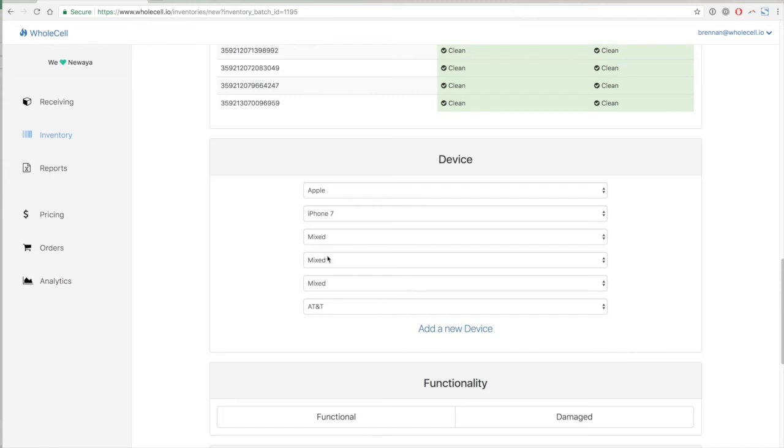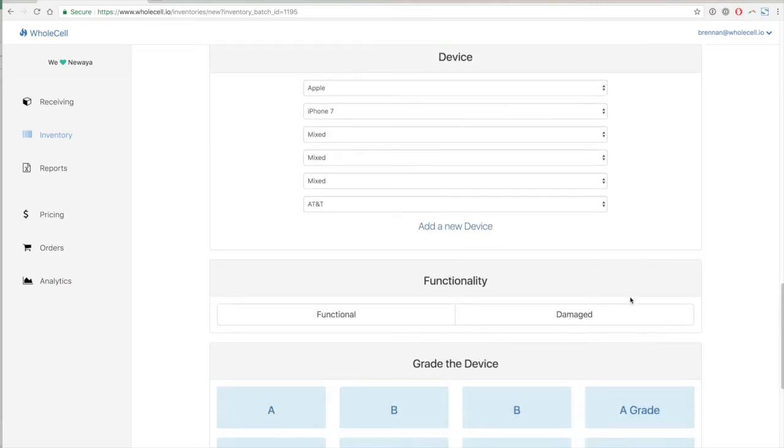We've chosen the device, and we've chosen to make some of the things mixed. If we knew specifically that this was a batch of 40 iPhone 7s that were all A1660, all the same gigabyte capacity, all the same color, and all the same carrier, we could put that information there. But we've got them in as mixed now, and we can go in and update them later.